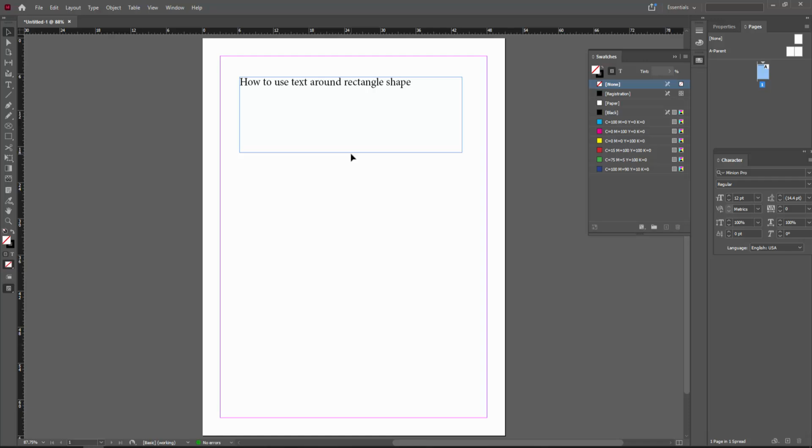In this video, I am going to show you how to use text around a rectangle shape in Adobe InDesign. Let's get started. At first, you have to open your Adobe InDesign software. Then create your document or open your own document. Now you can see here is my document.